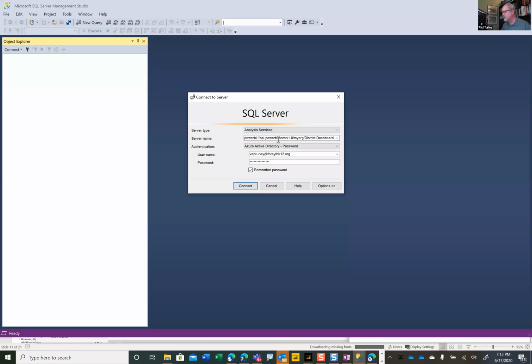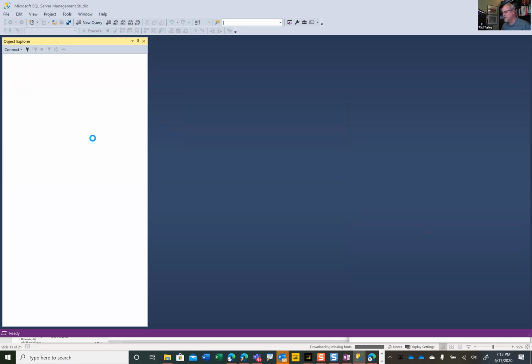So I'm going to connect to analysis services. Let me zoom in here. And so again, I'm using a client's environment. So there I've pasted that endpoint. And then I'm putting my credentials there. I'm going to connect. I'll go ahead and zoom back out. And this is where the magic happens as soon as we get a connection.